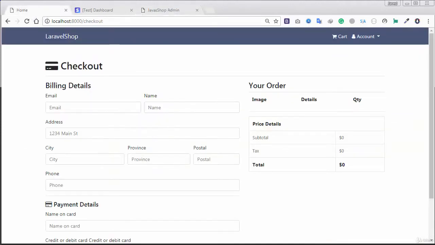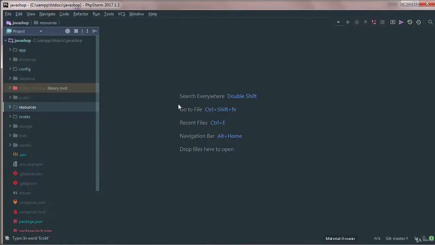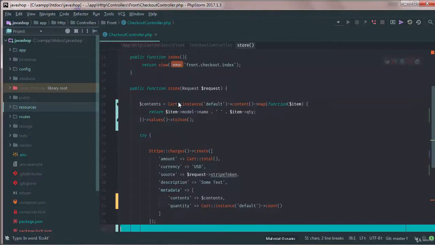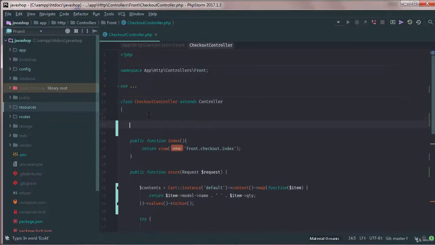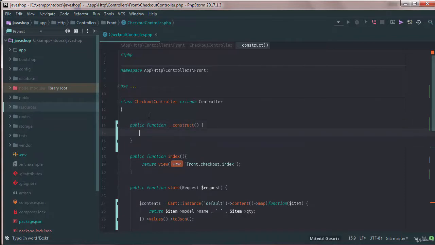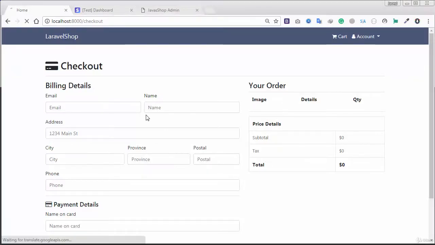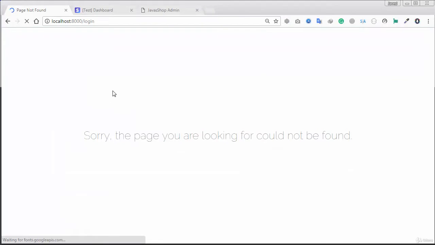Okay, so first we need to say if the user is not logged in, he should not have access to this checkout page. So if we just go to the checkout controller, we simply need to add the auth method here, in the constructor, and then we can say this should have middleware called auth. That means if the user is not logged in, it will redirect us to the login page, which is not available here.